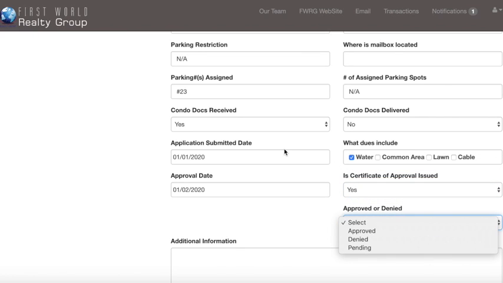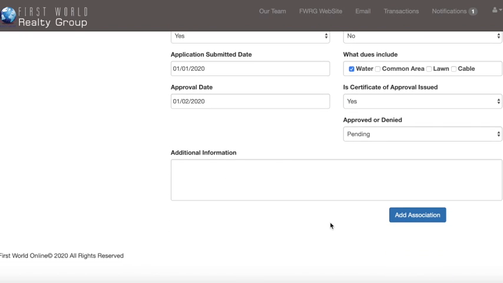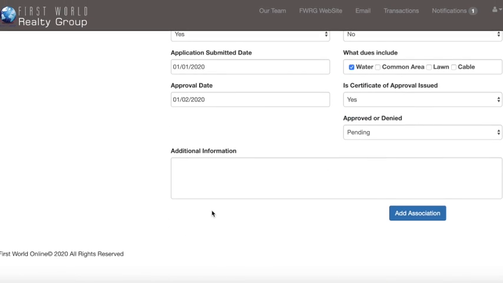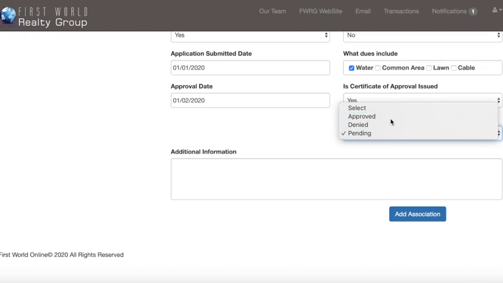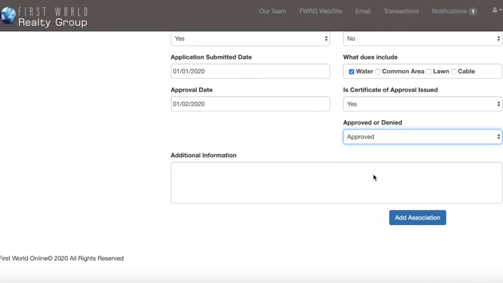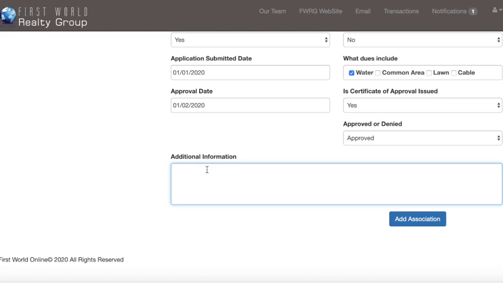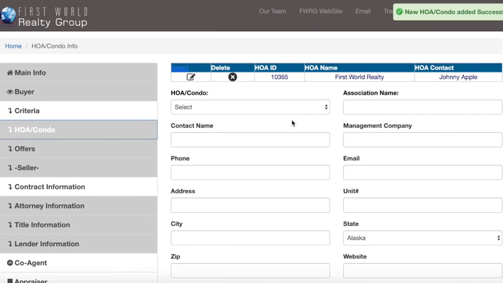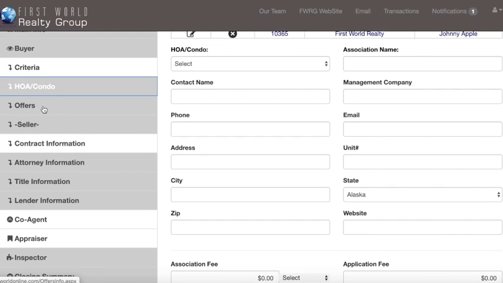Now, if you were starting this file earlier on, come back at a later time when you're getting ready to upload your documents over here and come back to this tab and always switch it to approve later on. Sometimes there are more than one association. That might be something you want to put here in the additional information. And if there were two associations, both of them would show here. And let's go to the offers page.